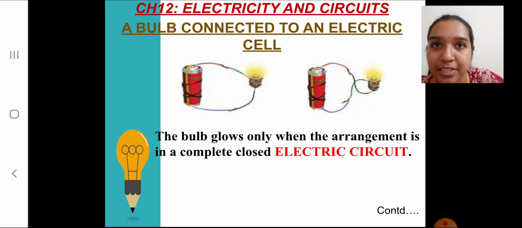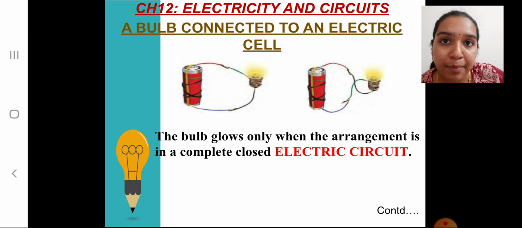And from this activity, we also learned that the bulb glows only when the arrangement is a complete closed electric circuit. As you see in the images, we have to learn about this electric circuit in detail. So in the next class, we will be discussing this electric circuit. Thank you, children.